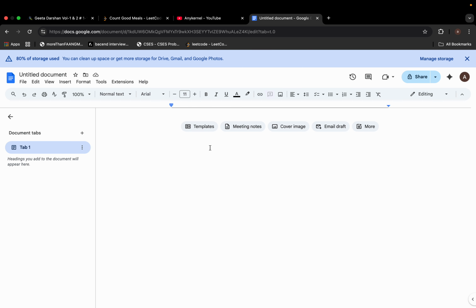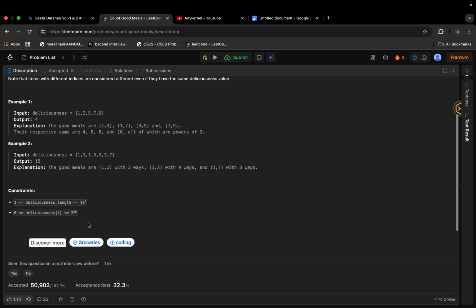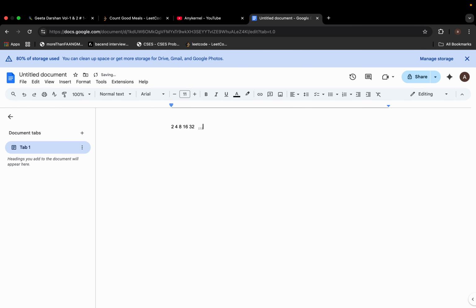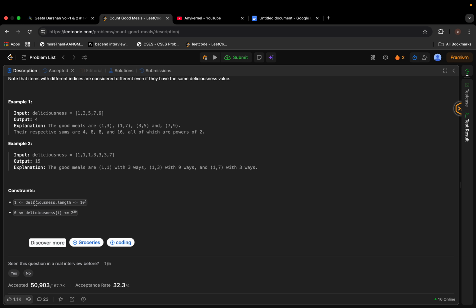So let's first understand what is a power of 2. It can be 2, 4, then 8, then 16, then 32, up till, let's check, it says 2 raised to 20. If we see, okay, 2 raised to 20. So somewhat we will have 20, 21 values.